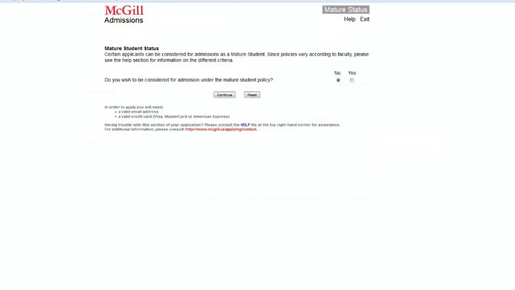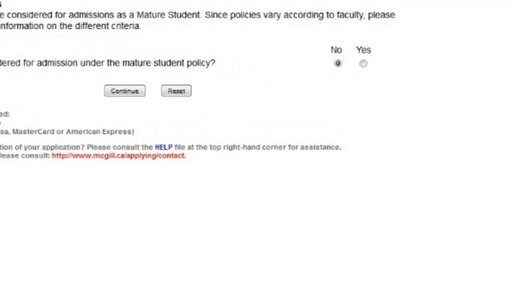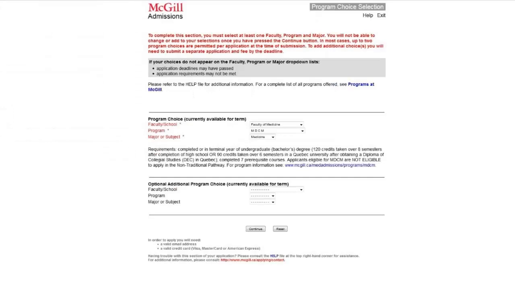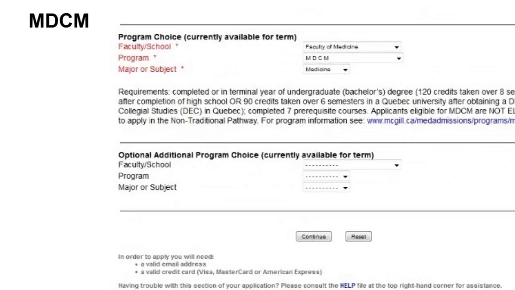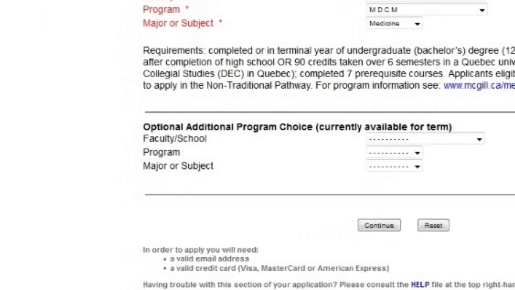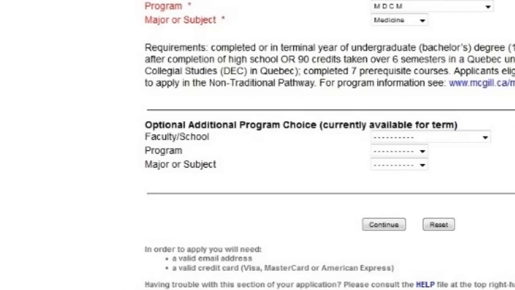The following page refers to the mature student policy. Since the Faculty of Medicine does not recognize mature student status, please select No, then click on Continue. When entering your program choice, if you are applying to the 4-year medical program, MDCM, select Faculty of Medicine in the faculty or school field, select MDCM in the program field, and finally, select Medicine in the major or subject field. You can make up to 2 program selections, but you can only apply to 1 MDCM program.